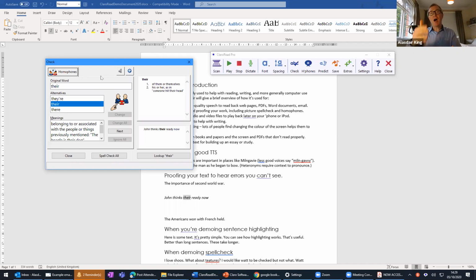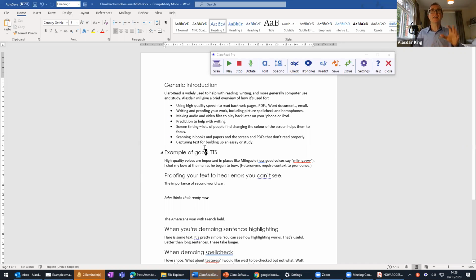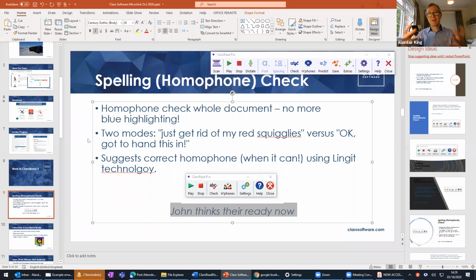So Claro Read's being smart in that it's recognizing the problems and trying to fix them up, but it's also allowing you lots of speech, lots of different alternatives, synonyms, so you can approach your writing, find the right word you want, again, all using speech. Or if you don't want to use all that stuff, you can simplify it down a bit. So that's a great thing in Claro Read 9, this new kind of grammar checking, which is much smarter. And that's coming out of our association with Lingit, our parent company.